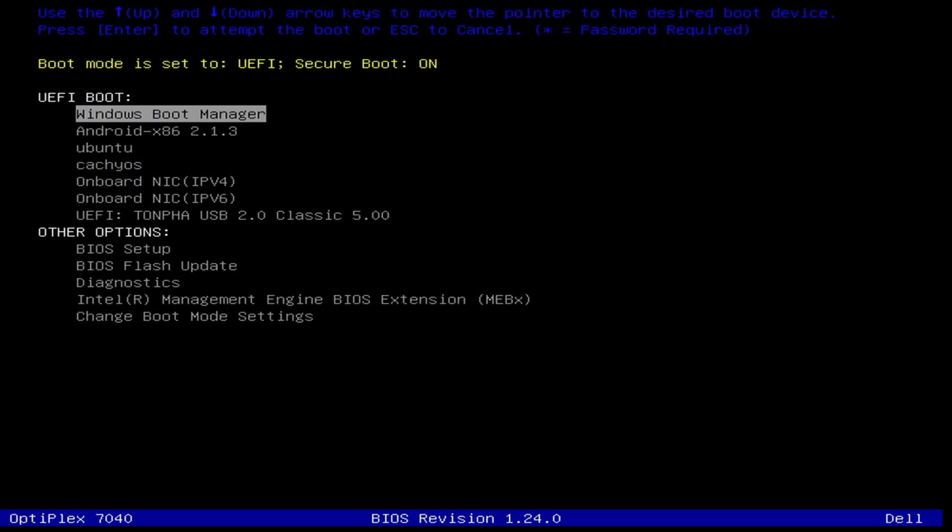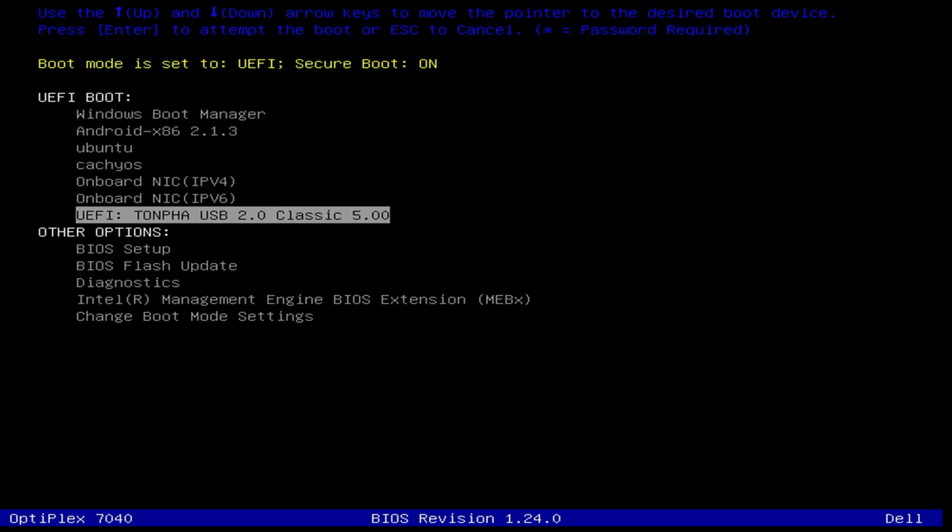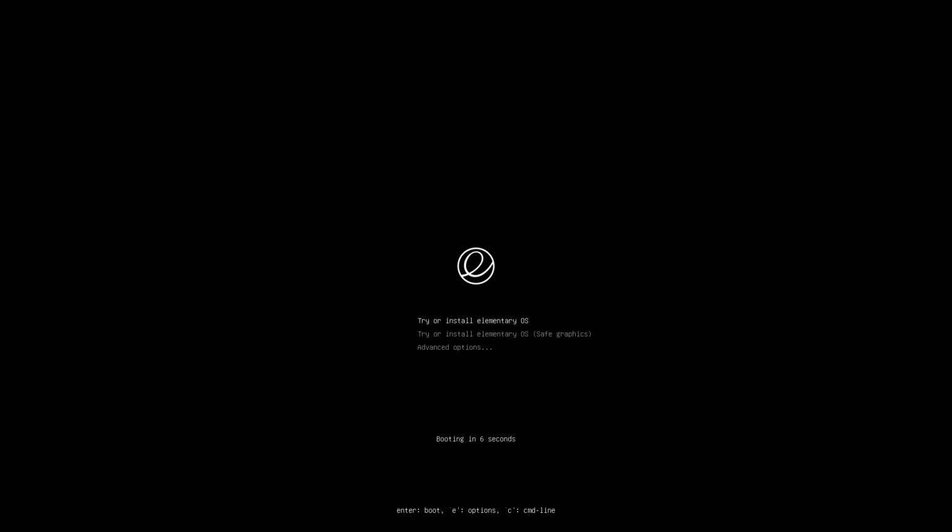Insert the USB into your target PC if it's not already, and then restart. Enter your boot menu at startup, usually by pressing the F12, F10, or DEL keys. If it's not one of those keys, a quick web search of your PC model should tell you which key to press at startup. Select your USB drive and hit Enter to boot into the ElementaryOS installer USB. Select Try or Install ElementaryOS with your keyboard and hit Enter.